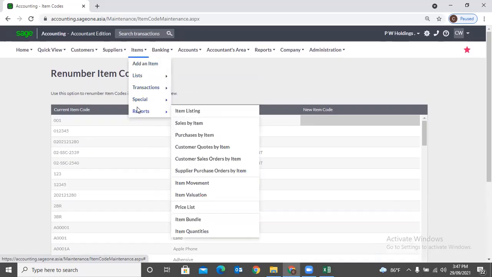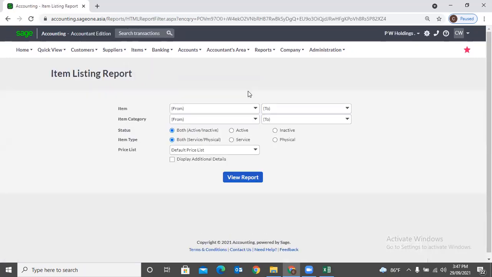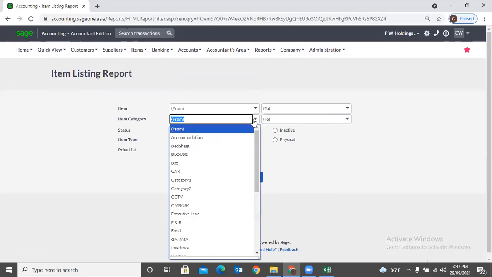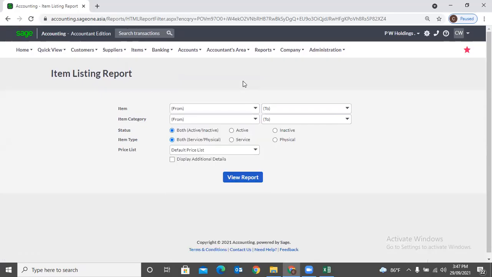Right. Next, we will move to reports, item reports. First one, item listing. From here, you can select items and you can select item categories. You can select the status. You can select active items, inactive items, or both. You can select item types, service items or physical items. And from here, you can select your price list and you can view the report.